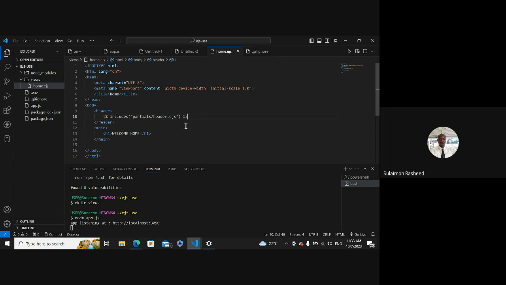It's not difficult. When you finish writing your script, your logic, just put this at the beginning and the end: less than percentage, then percentage greater than, just to close it. That is what you do. But most importantly, what you need to understand is this includes what you want to put there, partials slash header.ejs, right? Now, we are going to create this so that it can be added to our home page.